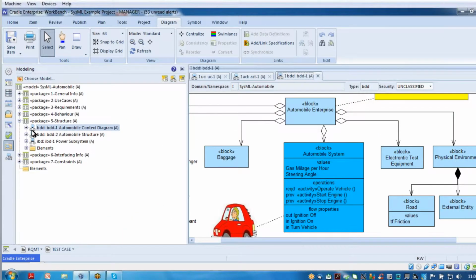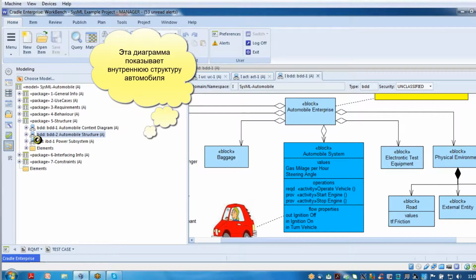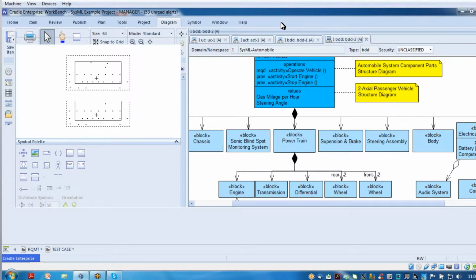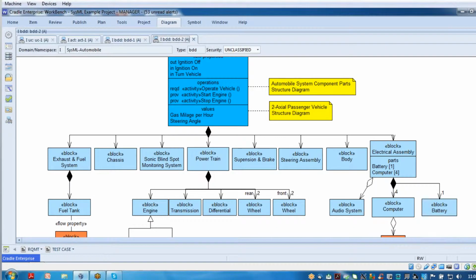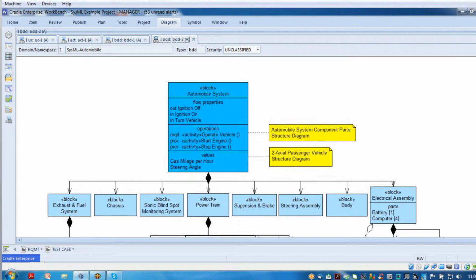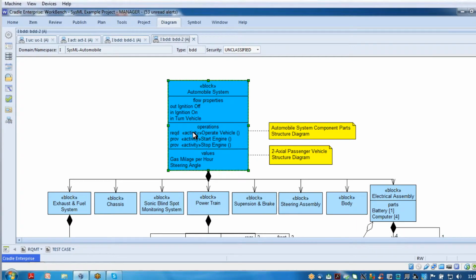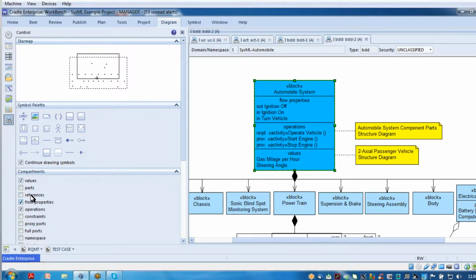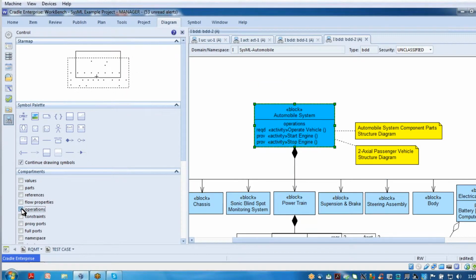So that's what this next BDD is for, to show the structure of my automobile itself. So if I click on it, it opens up the next BDD. You'll see I've expanded the compartments, so let's just collapse the compartments. So how do we do that? We click on the object, come over to the control sidebar, come down to the compartments, and turn them off. Uncheck them.